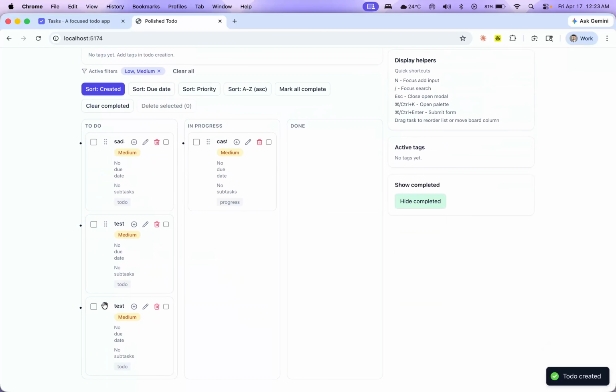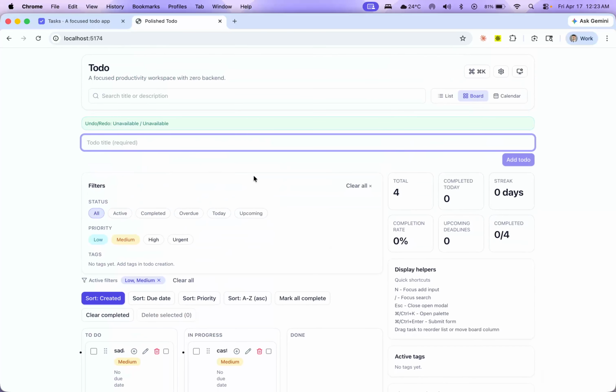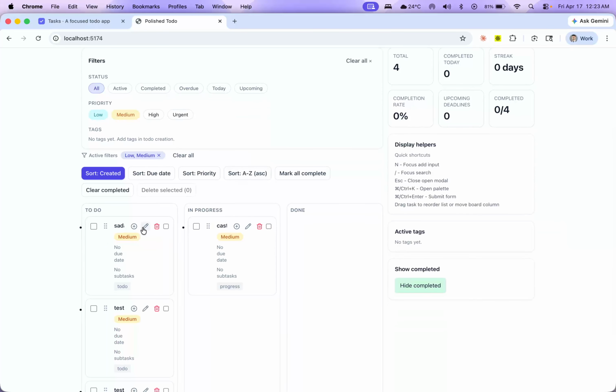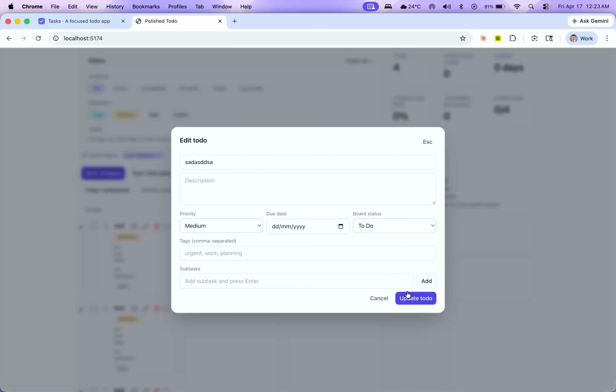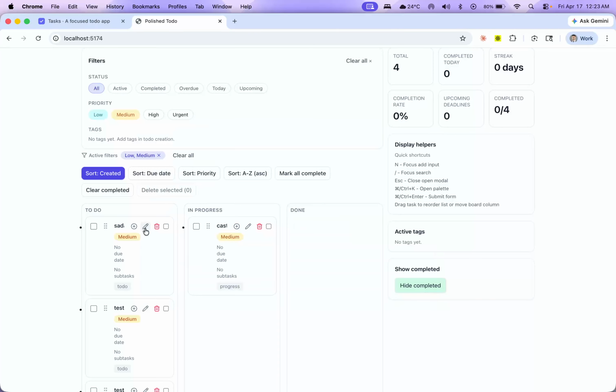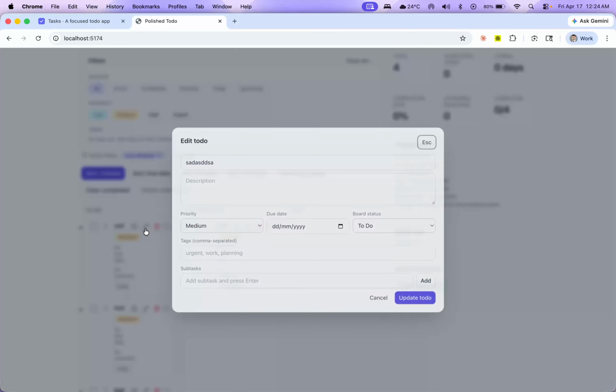It is adding that, but the point is there is no option for tags, there is no option for adding subtasks inside the to do. However, when I used Opus 4.7, it was working and it was allowing me to add subtasks as well. In fact, we have given the same prompt.